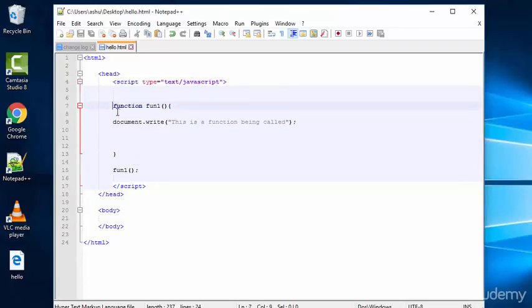Once you have declared the function, the next thing you need to do is call the function. In order to call a function, you simply use the function name, then parentheses, and after the parentheses you end the statement with a semicolon. So that's what a function declaration and a function call is, and I hope you understand why functions are used and how they are declared and called.